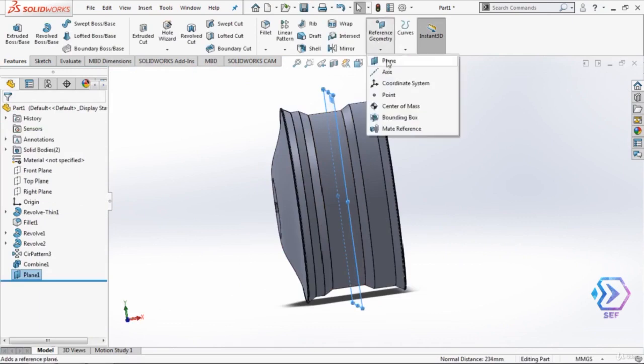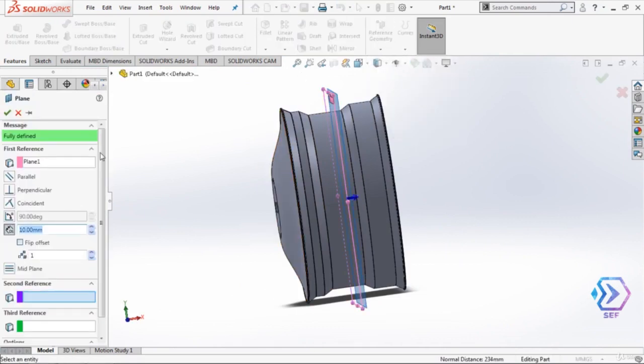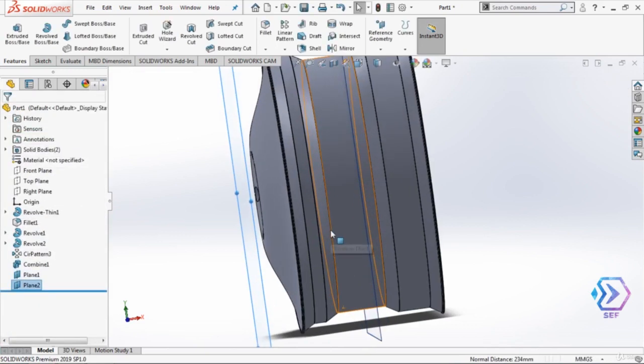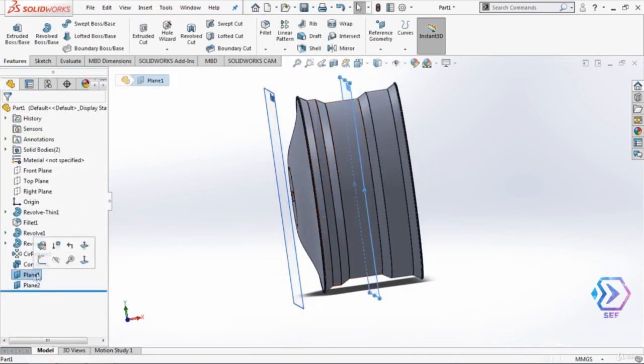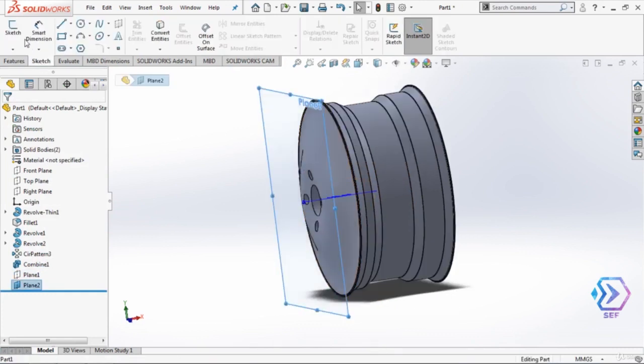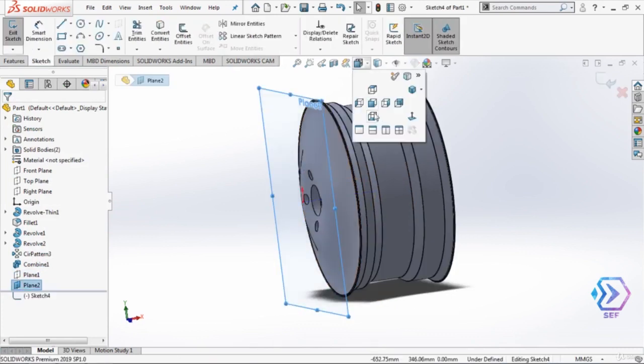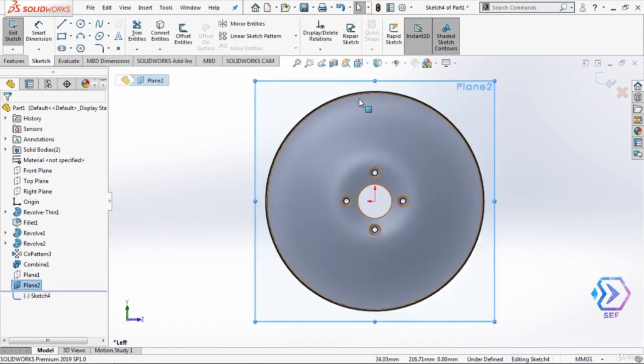Now we need the second plane, and the distance between these two planes is 180 millimeters. And let's flip the offset, then click OK. Perfect. Now let's hide the first plane because we don't need it anymore, and let's select this plane for the sketch. Change the view to this one and let's begin sketching.